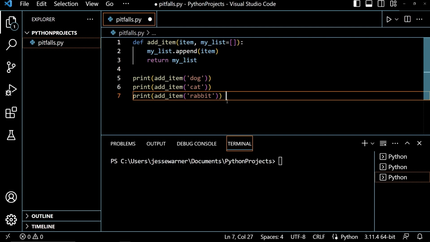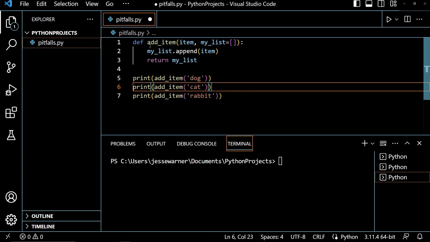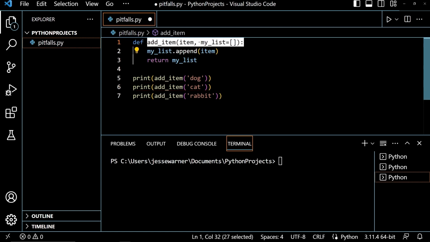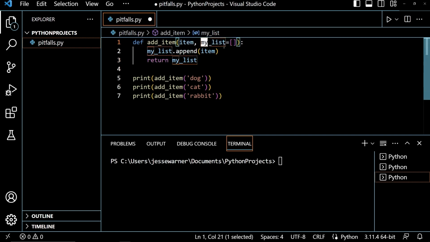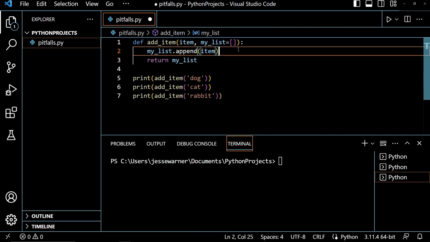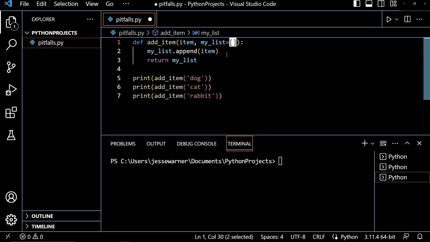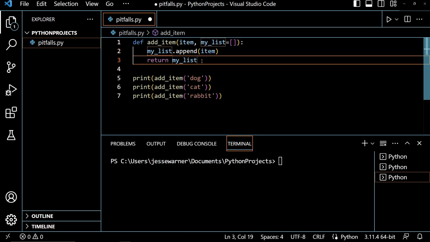And what I mean by that is you'll see here that I have a function that adds an item. And it takes two parameters. One is an item that is required, and then a list that is not required and uses a default empty list. And then in the function, we simply take the list and we append the item that we pass into it, and then we return the list with the appended item.